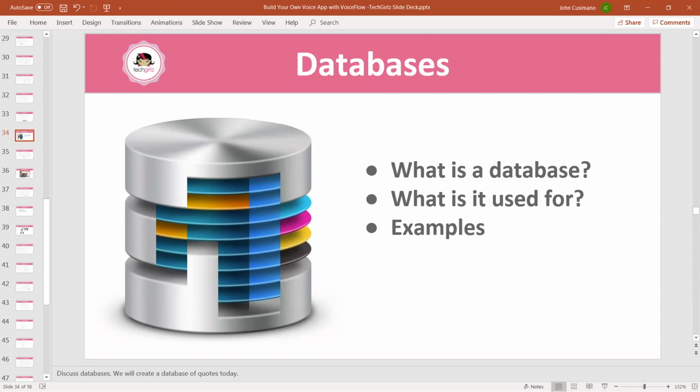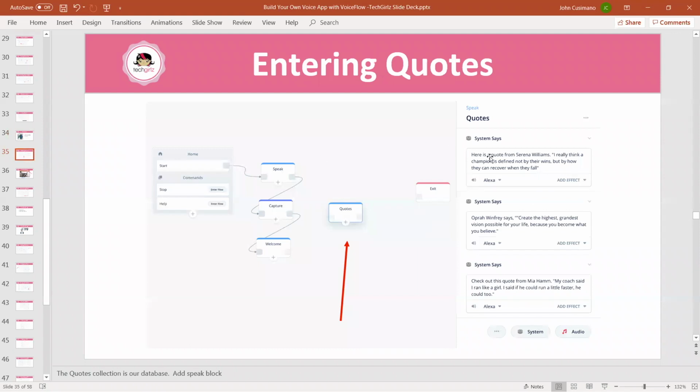So in this case, it's going to be a very, very simple database. We just want to make a database of a few different quotes. We can have as many as we want, really. We're going to get some quotations and put them into a speak block that we're going to call quotes. And we're going to enter some quotes that Alexa will then randomly tell the user of our program when you start the program.